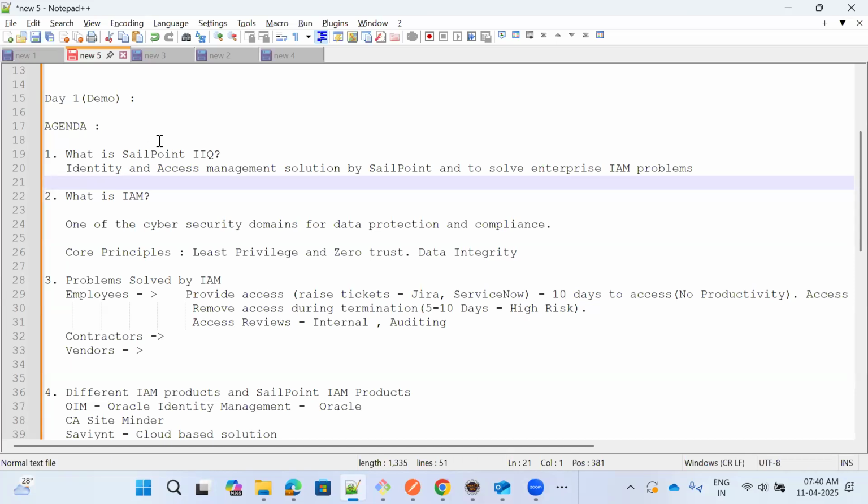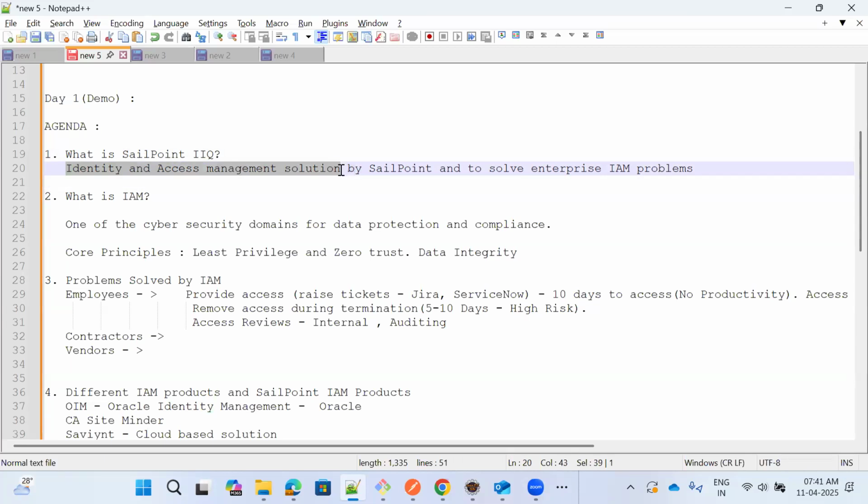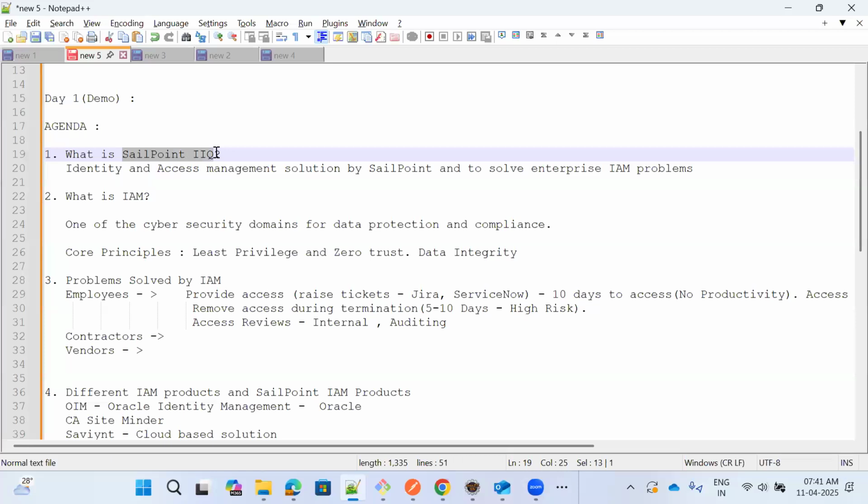Okay, so this is how my definition of SailPoint IIQ goes. SailPoint IIQ is basically an identity and access management solution. Observe the terms identity and access management. This tool is offered by a company called SailPoint, so they are the vendors. SailPoint is the name of the company, and it offers a wide variety of solutions.